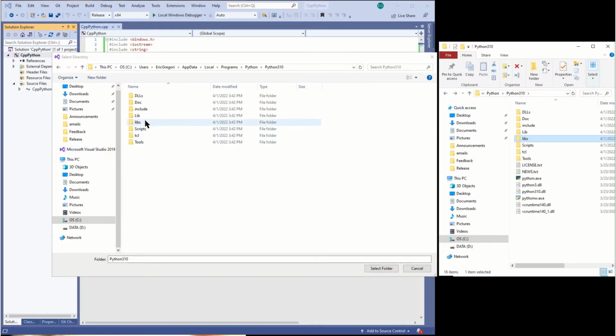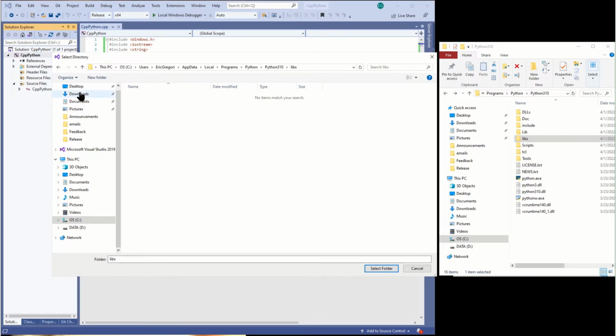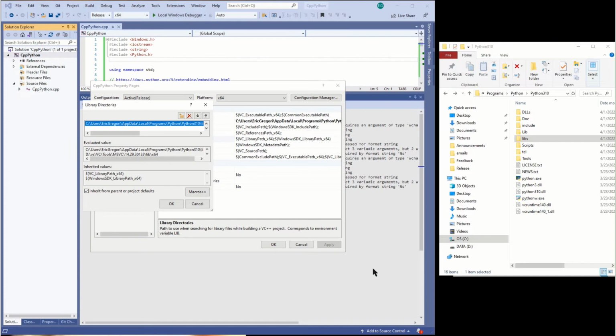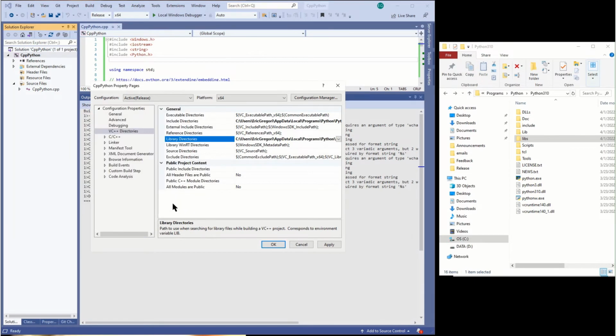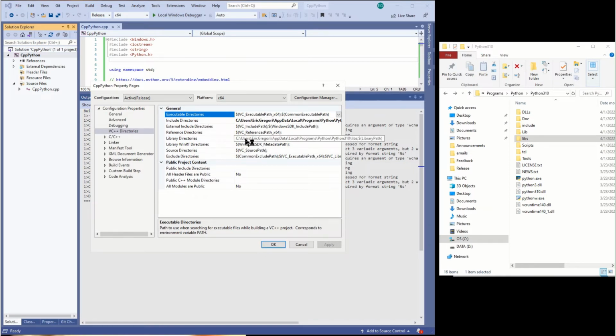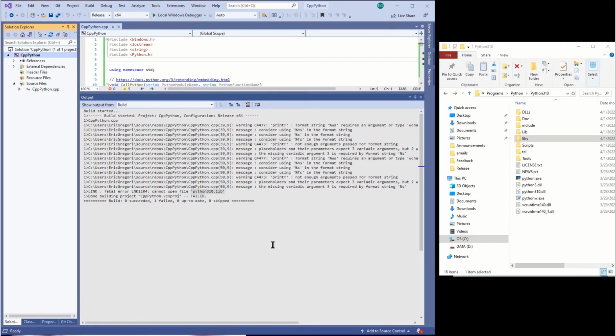Again, unfortunately, if you click on the libs directory here, it doesn't tell you anything. That's unfortunate, actually. So what you want to do is select that folder. We're going to highlight the libs folder, select it, and then say OK. Then we're going to apply it, and then you can see here it pops up. It's pointing to the right place. OK. Now, let's see what happens when I do a build.